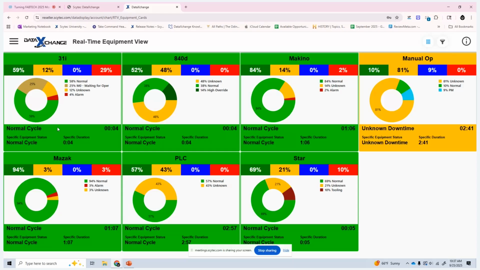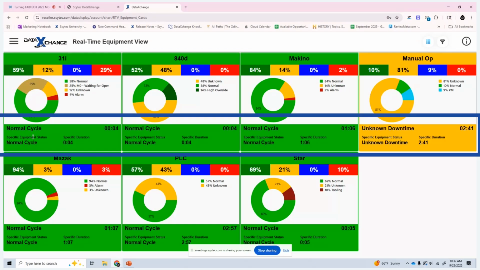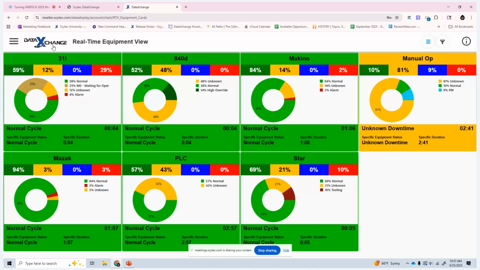Like I said, this would be going out on a TV out on your shop floor, showing you all the different machines, including a Fabtech 31i, a Siemens 840D, a Makino, etc. As well as I went over the different kind of parameters that are offered. So with those current values that you could select just a second ago, these would populate here, showing you things like your specific machine equipment status, how long that status has been going on, and what is the current status going on with this machine. So our Fabtech 31i has been cutting for about 4 minutes. We have a manual machine over here as well that has been in an unknown downtime for about 2 hours, or close to about 3 hours. So this is our real-time equipment view.